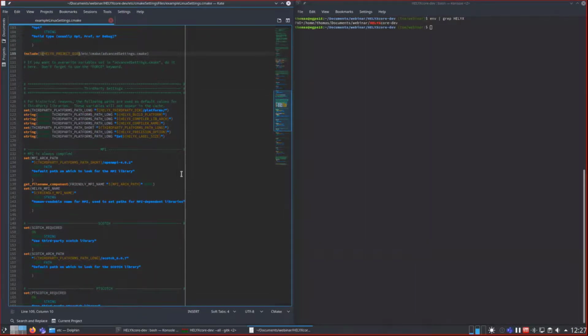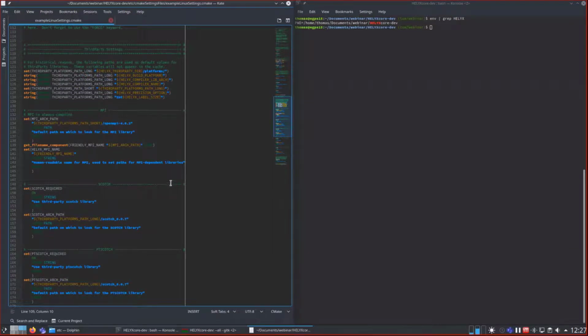We then have our third-party settings. So all this is in the same file. In WMake it used to be kind of spread around the file system a little bit. There are basically two important things in our third-party settings. Each third-party library has these required and arch path variables. The arch path tells CMake where we expect to find the third-party library. It's normally set to point at the directory that contains the lib and include folders for that library.